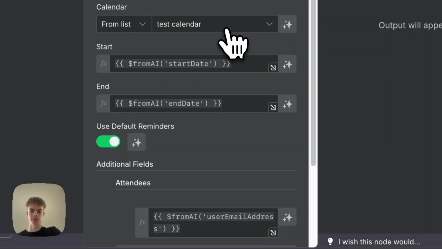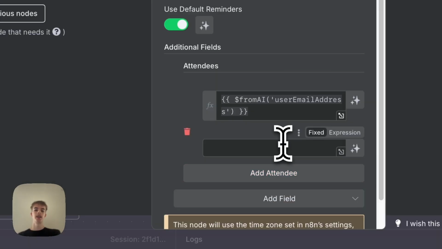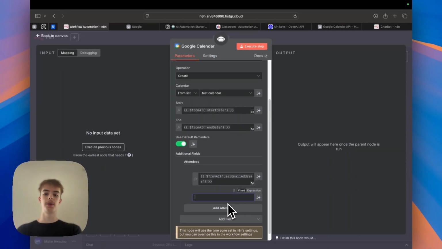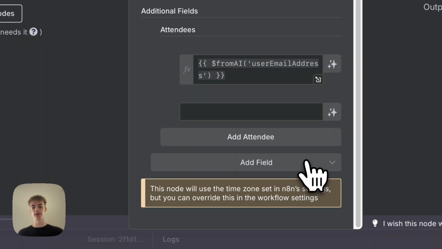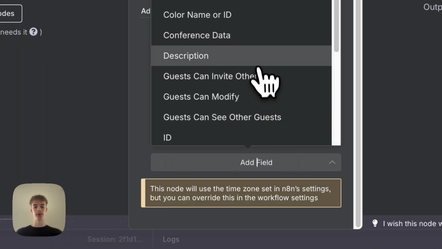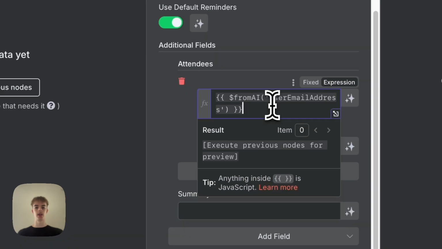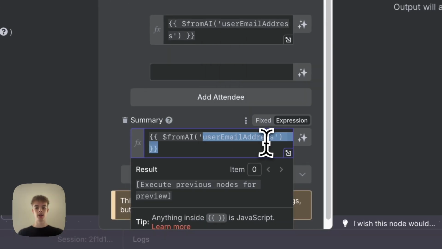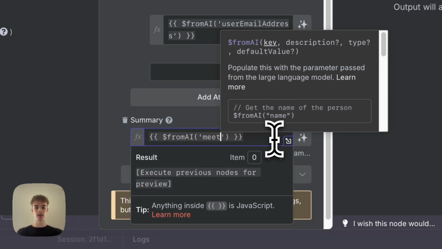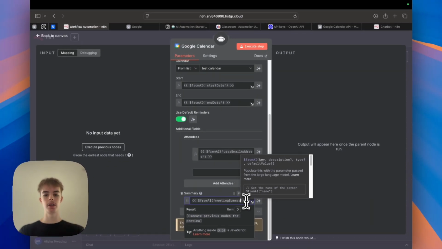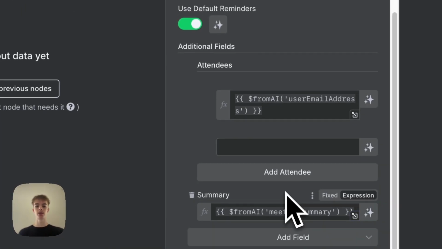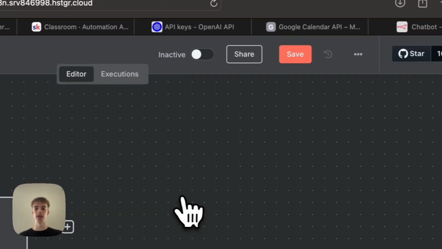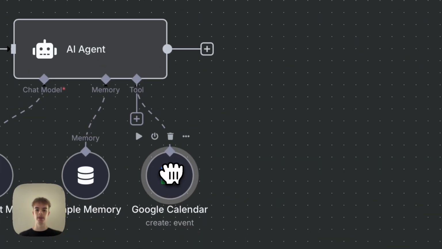But yeah, now we're going to add a second attendee, and this is always going to be your email address. So just put your email address into this field right here, so that it always adds you. And now this is optional, but down here you can press add field, and then press summary, and then copy and paste the from AI variable, and then do meeting summary. And this is just going to create a short summary with AI so that you actually know what the meeting is actually about. And yeah, that's basically it for the create event.